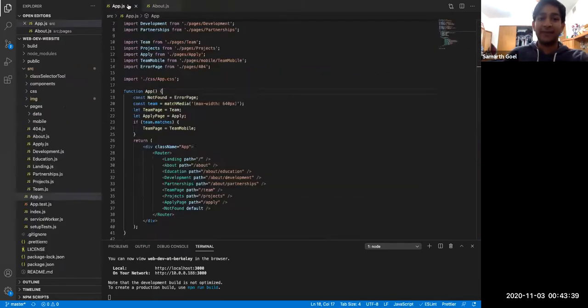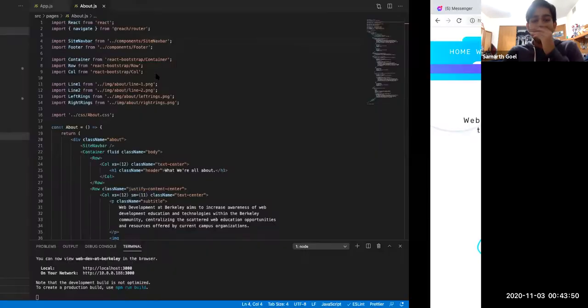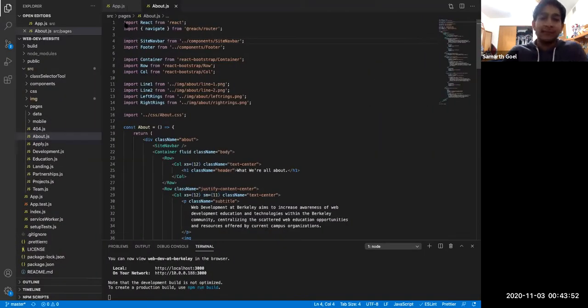So I guess going back to the actual code. I imported About, right? And that only shows when we have a path of /about. So let's go to /about, what we offer, right? So let's look at the code. A lot of things to import here.